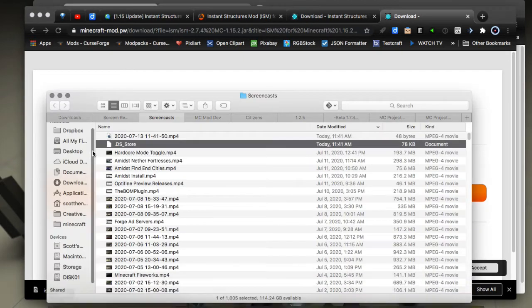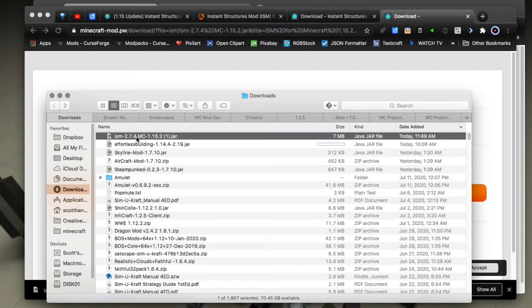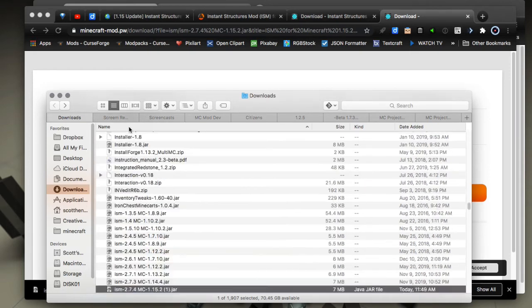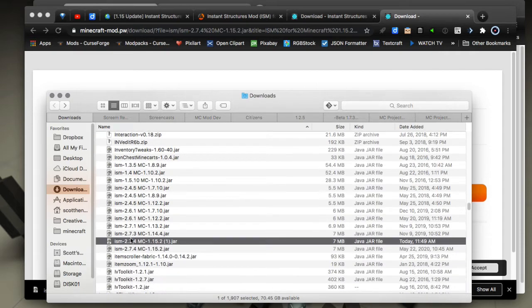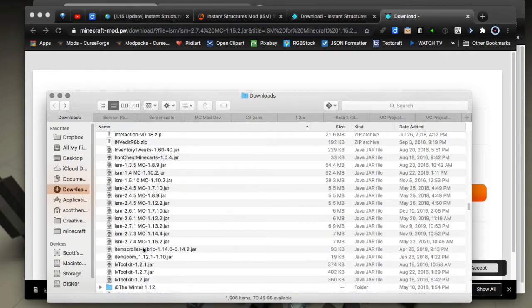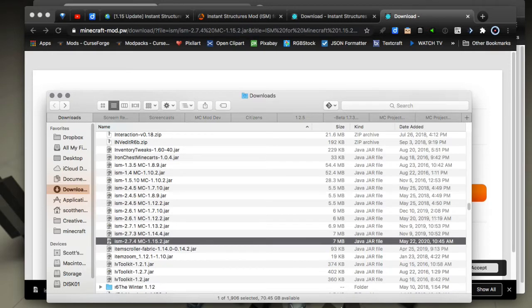So now we get the file, and it's here in your downloads right here. Now I'd already downloaded one in the past, so I'll just sort for that and then get rid of whichever one that I'd already downloaded, the extra one. So now to install it. Now I'm going to show you in Multi-MC.